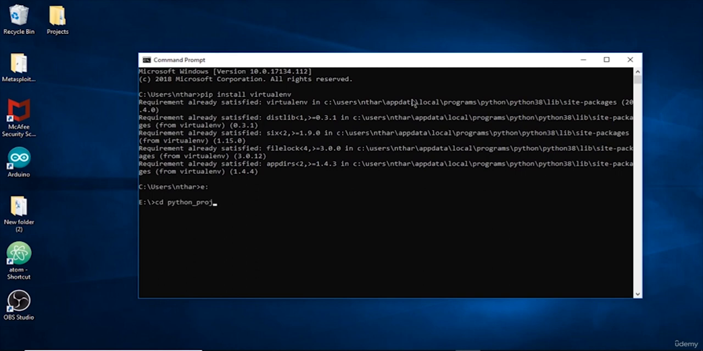So I'm just going to cd in my project folder and create a new folder called demo. And here in our I will just create a new environment. So python -m virtualenv, and the name of the environment can be whatever you want. I'm just going to call it environment.